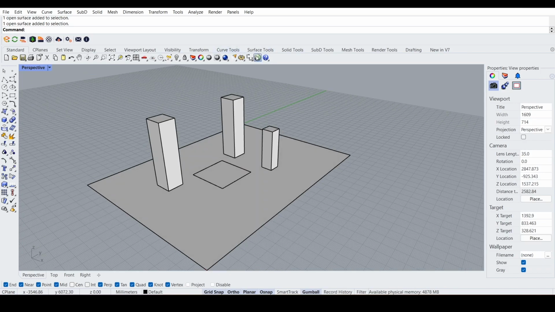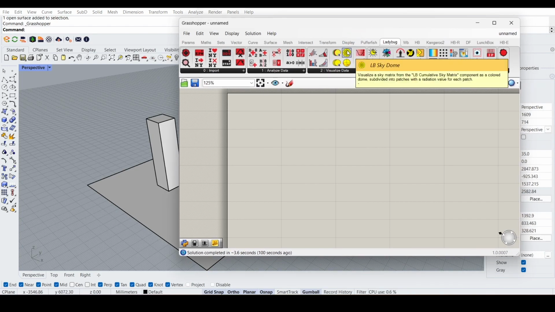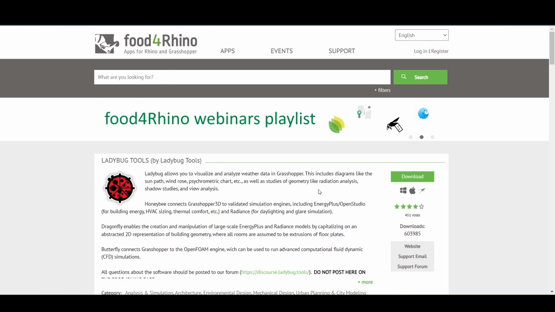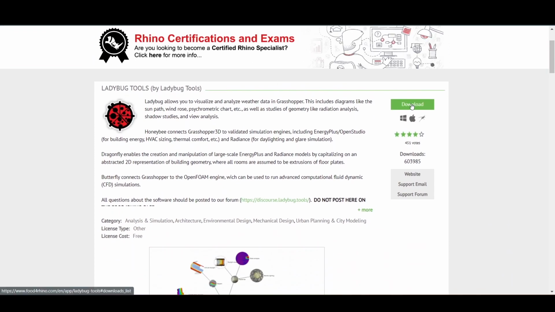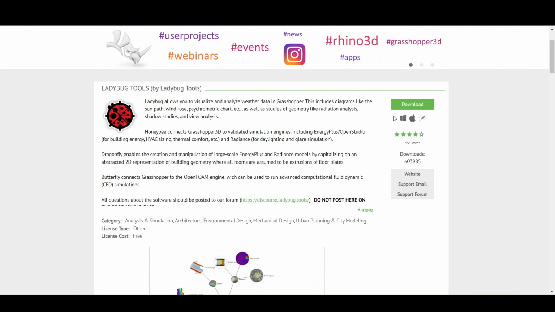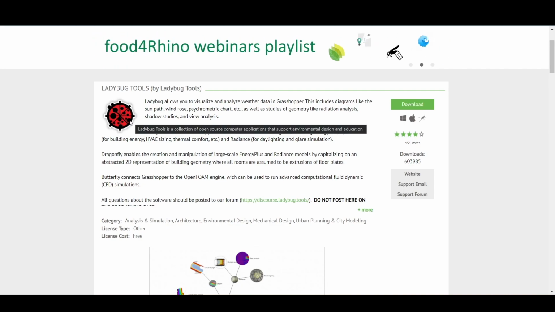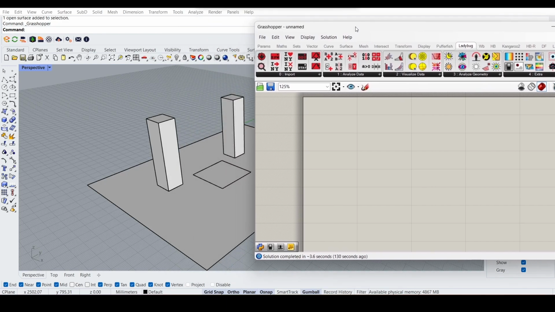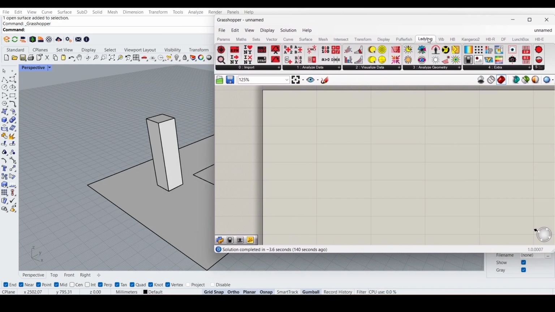So if you load up Grasshopper, of course I have already installed Ladybug, but the way you install Ladybug is you go to Food4Rhino, and you just go to the Ladybug Tools and you download it. And when you download it, there's going to be a folder explaining how to install it. It's quite easy. You just drag a Grasshopper file onto the canvas here, and you just press some buttons and it's just going to install automatically. So yeah, that's quite easy. You just find Ladybug up here, and this is how it looks.